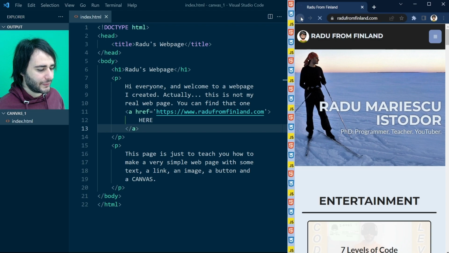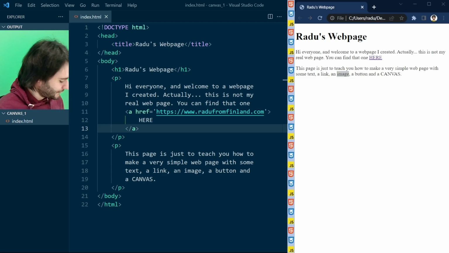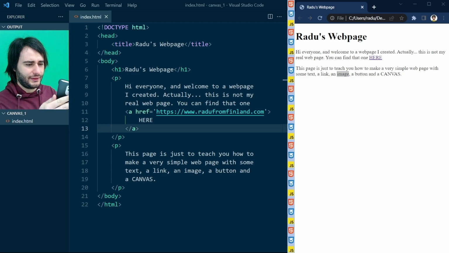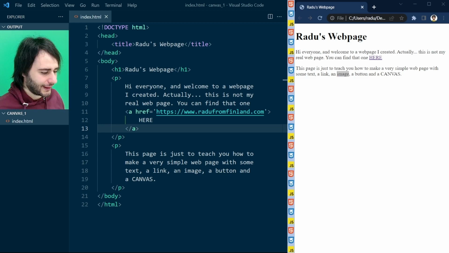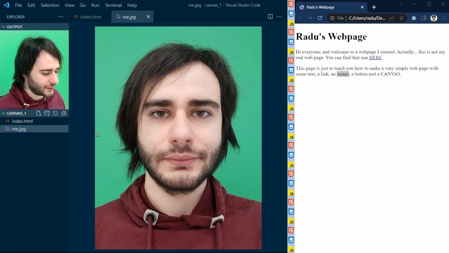Now let's get back to our amazing page, and the next thing we need to do is add an image. Let me just take a selfie. And I'm gonna add the image here in the same directory. Visual Studio Code even shows it here like this.